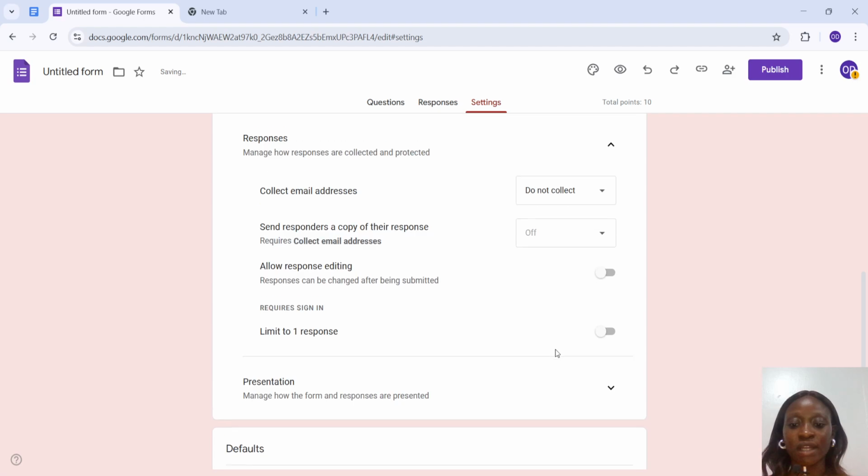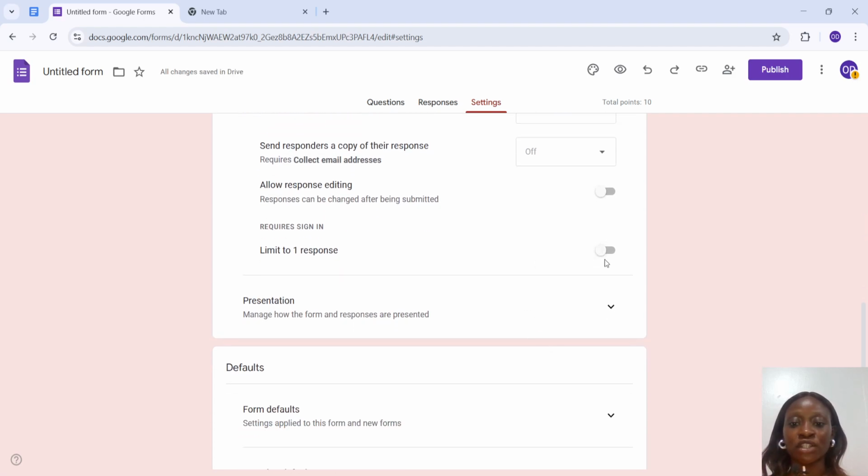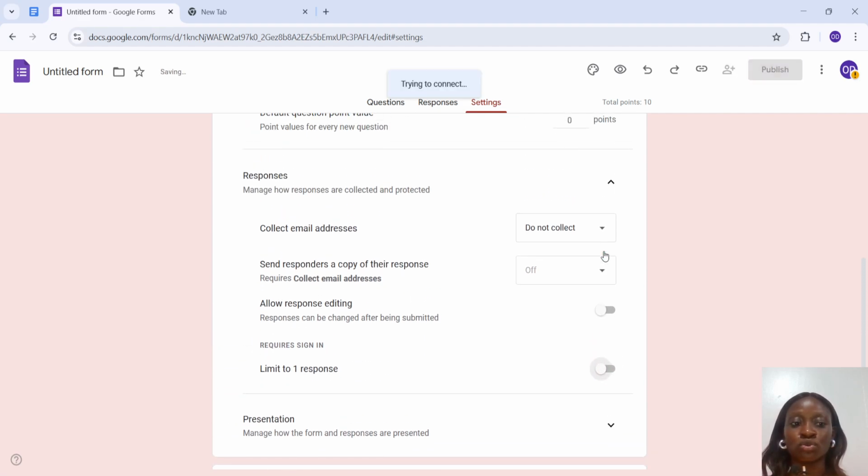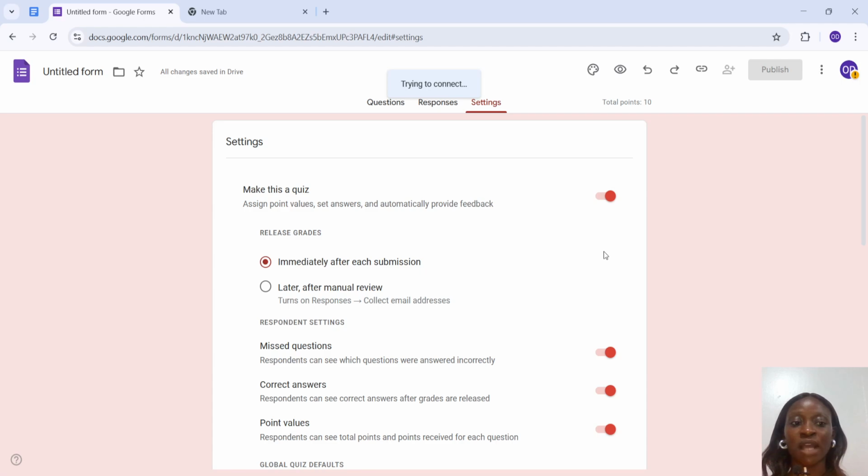So you head over down here and then ensure that this is not limited to one response, right? If it is to be limited, then it is restricted, but if it is not, it is open to your respondents without having to access it with their Gmail account. So this is how you can make your Google Form public without a Gmail account.